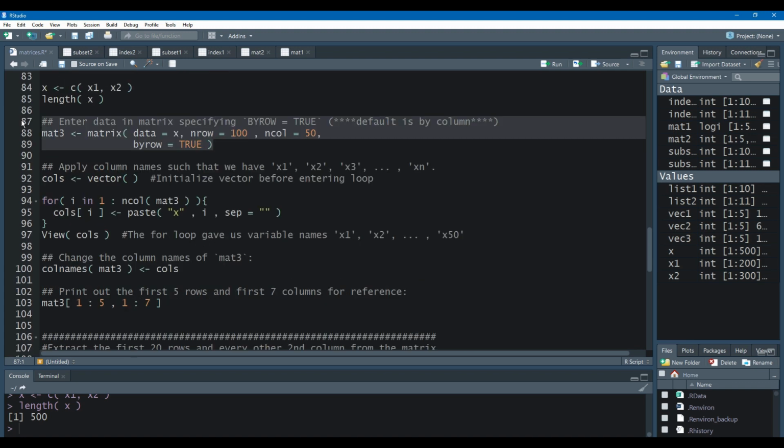We can enter data into a matrix traditionally, or we can specify a new option. This new option is called byrow equals TRUE. The default, which is what R always goes to, is to do this by column. So in order to enter data by row, which means from left to right rather than top to bottom, which is how R does it, since it fills columns rather than rows, we specify this byrow equals TRUE statement in our matrix creation. We're saying that we want our matrix to be filled from left to right.